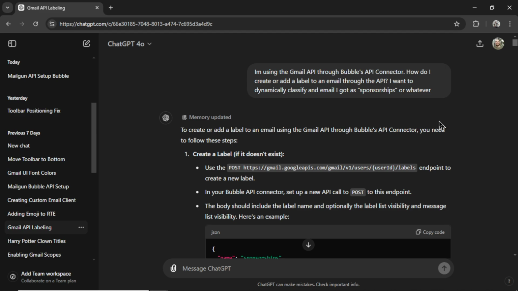So when I initially started building this, I had no idea where to start. I had very little experience with the Gmail API. I didn't know if the Gmail API would work for all of my use cases. Turns out that in a conversation with ChatGPT, I found this to not be the case.